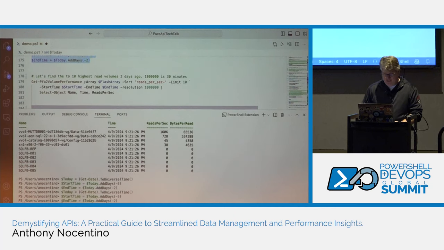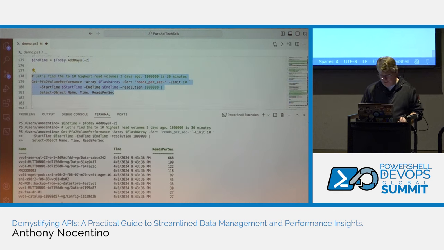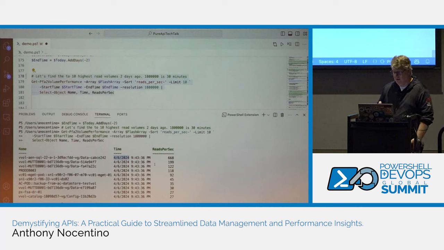And then I can ask the array, you know what? Give me all of the data for reads per second descending, top 10, but for the date range of 3 days ago, up until 2 days ago, and give me that sample. And so if I go and I look down here, I'm back in time. Today's the 9th, I think. Yeah, so I'm 3 days ago on the 6th.